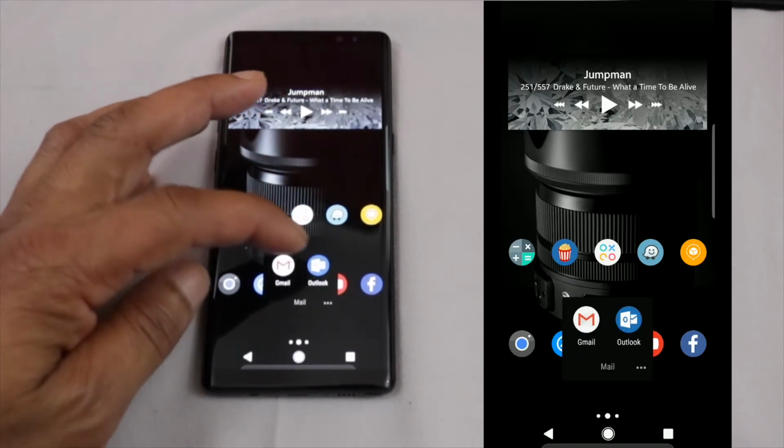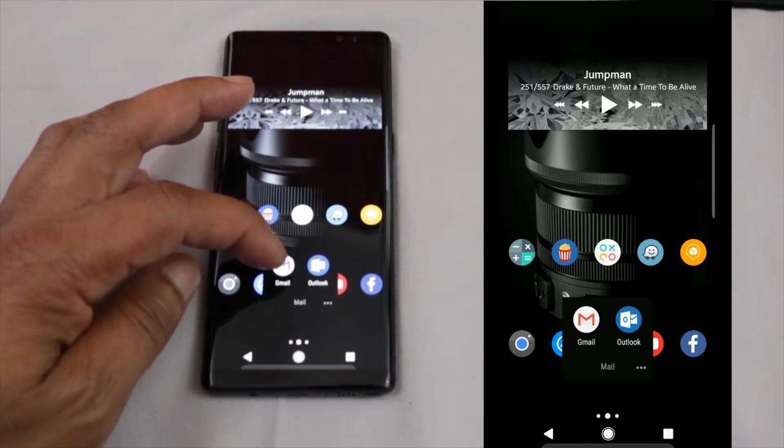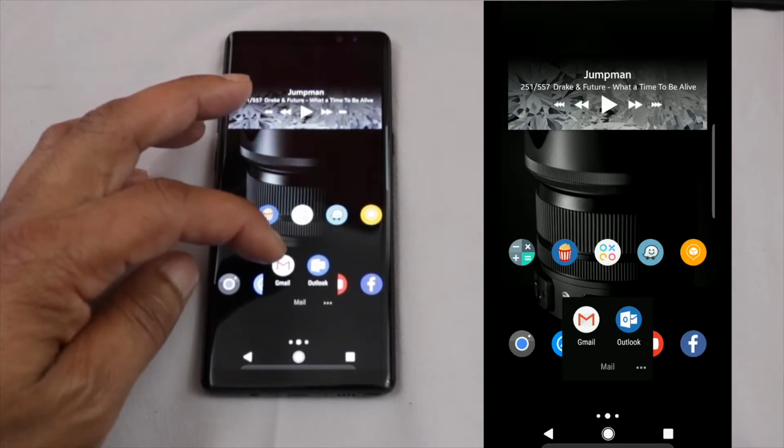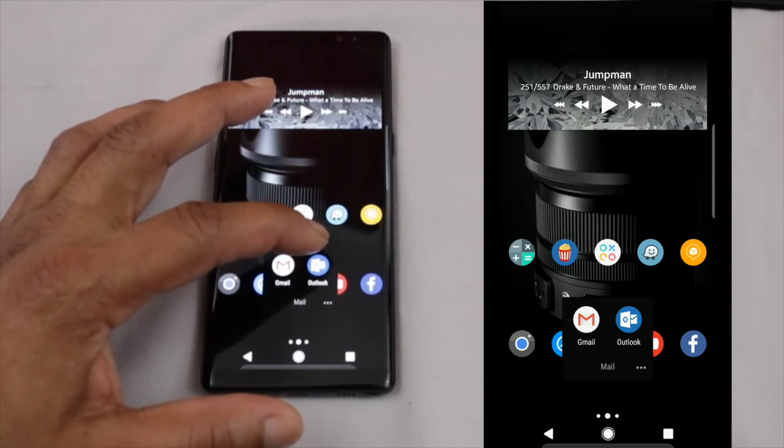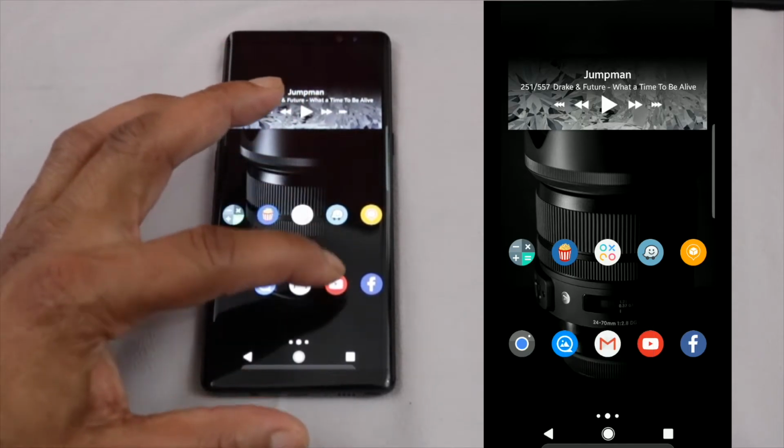Next up is Gmail and Outlook. This is for my second Gmail address that I have for business, and my Outlook that I've had since I was probably a teenager. So I've been holding on to that one.